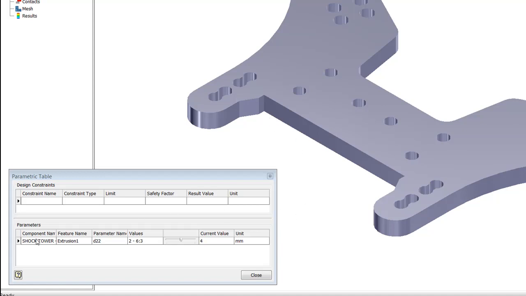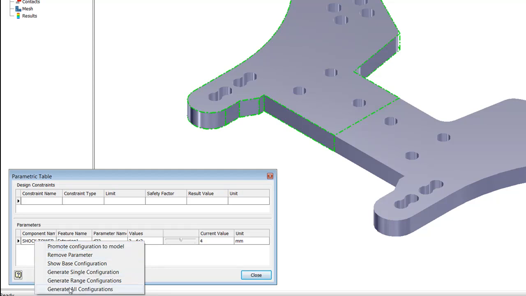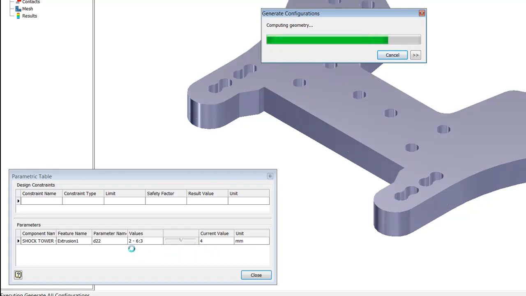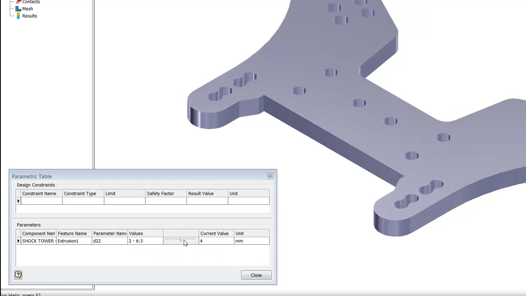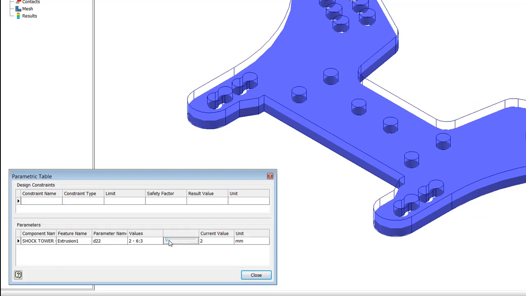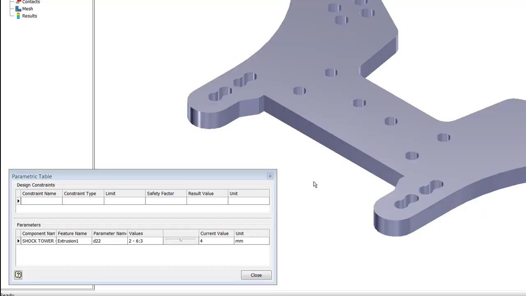So that I can take a look at these 3 options, I'm going to right click on this line here and say generate all configurations. And currently the software is creating 3 plates at the 3 thicknesses. And if I use a slider, I see that the current value is 4, and I can slide up and see the same plate at a value of 6mm thick and slide all the way back to a value of 2mm thick. Keep in mind our goal here in this simulation is to come up with the lightest part that still has the appropriate strength.